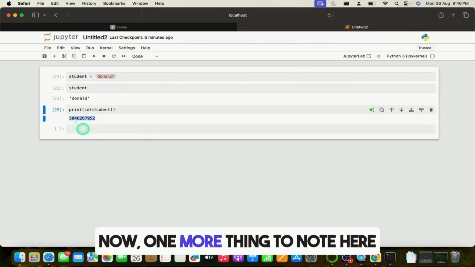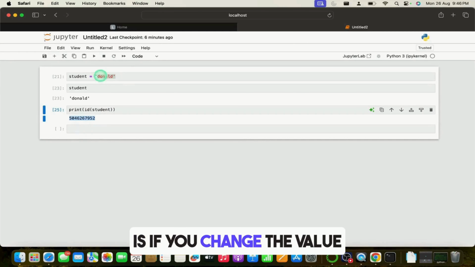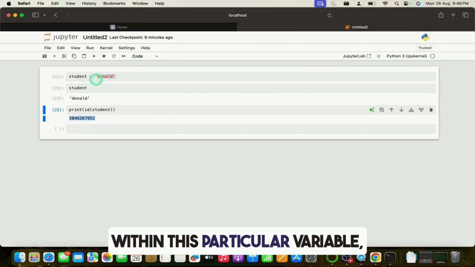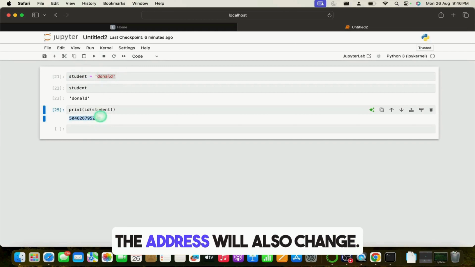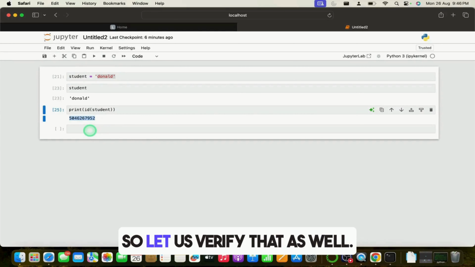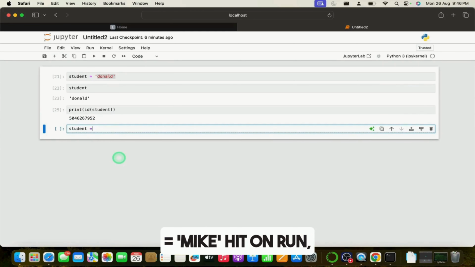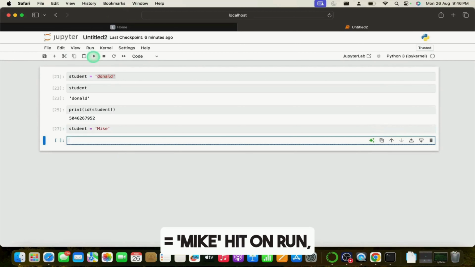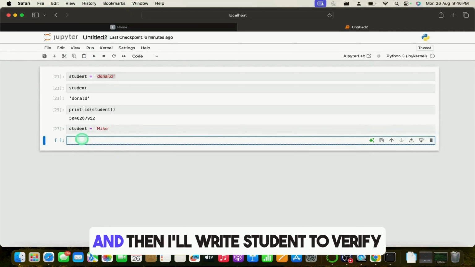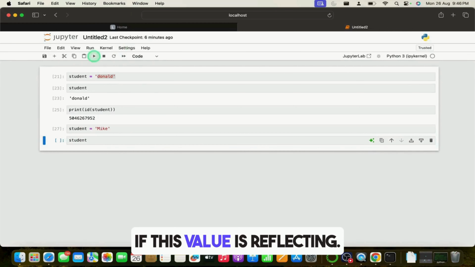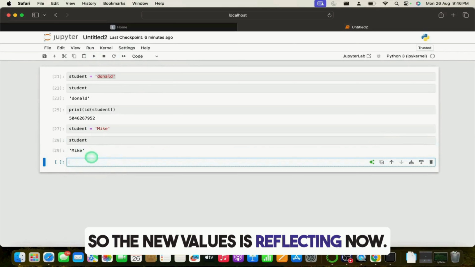Now one more thing to note here is if you change the value within this particular variable, the address will also change. So let us verify that as well. So again, I'll write student equals Mike, hit on run and then I'll write student to verify if this value is reflecting. So the new value is reflecting now.